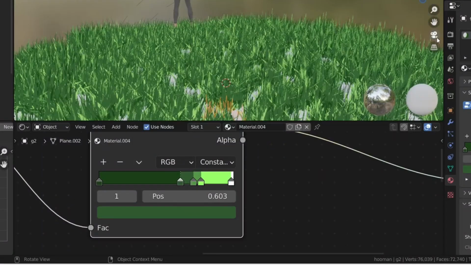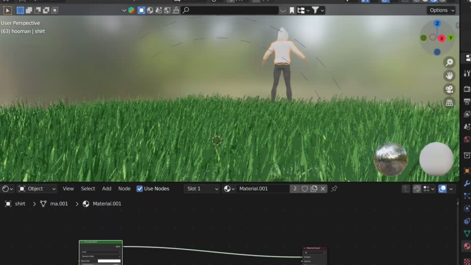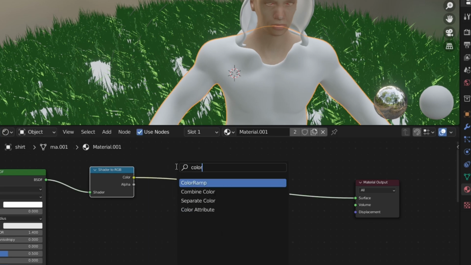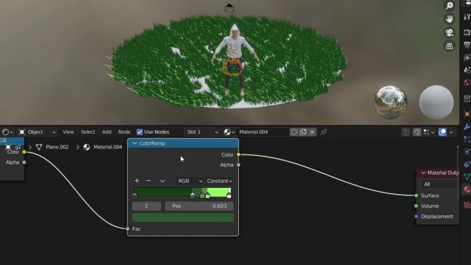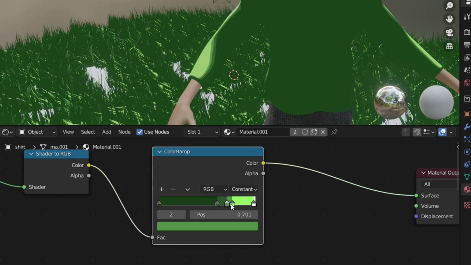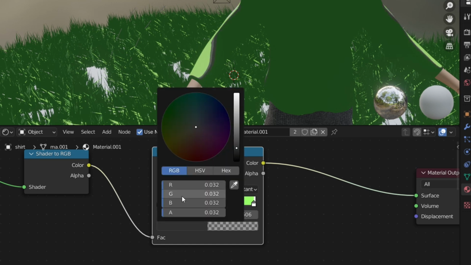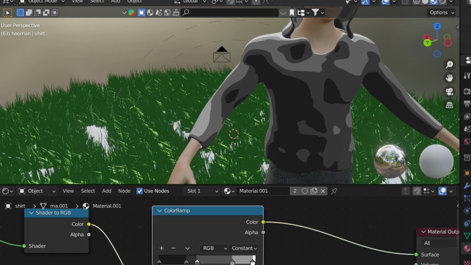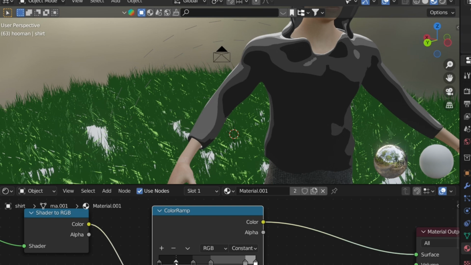We are now selecting a model and add the same node setup to this. Actually, I'll just copy it from the grass, and yeah, our shirt is also grass. Now we can just change our colors as we like. I'll just change these to grayish or black and darker and darker. And now this looks cool. You can set up your own values if you like, but for me this looks very good.